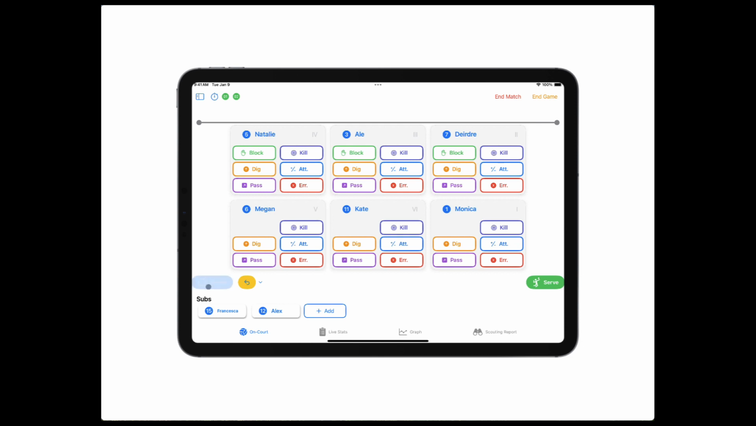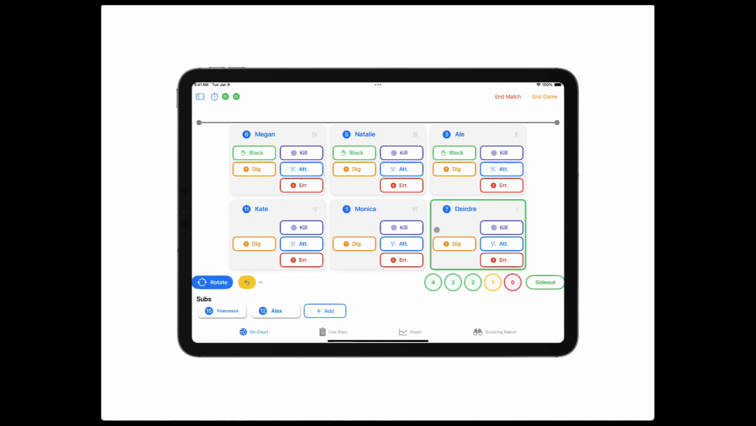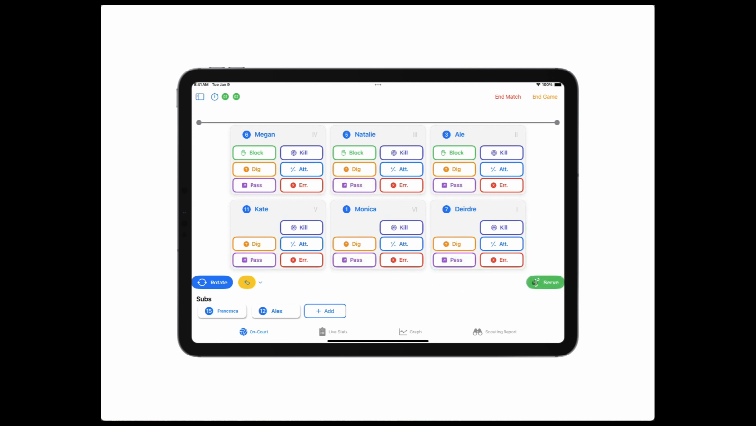But in game, I use this to keep track of the rotation, so I know who's in the back row, I know who's serving, or when we've had a side out, or the opponent has had a side out, and now we're trying to get a side out ourselves. It'll keep track of timeouts. So if you just tap that button when you call a timeout, you know that you only have one left.